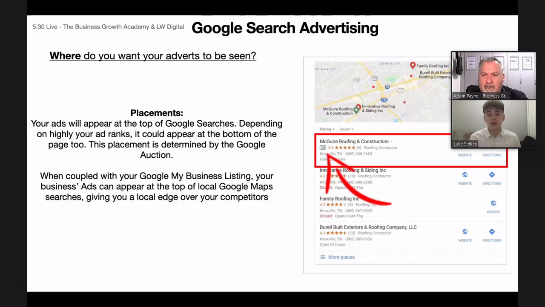But again, being on the 5th or 6th or 7th position is not always a bad thing, because people do tend to scroll down. They do tend to scroll down and look at those ads as well. So it's worth considering. It's still a valuable tool.